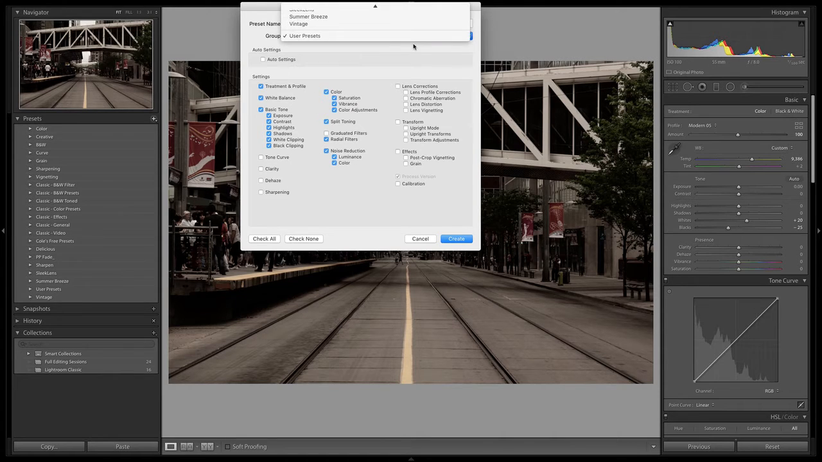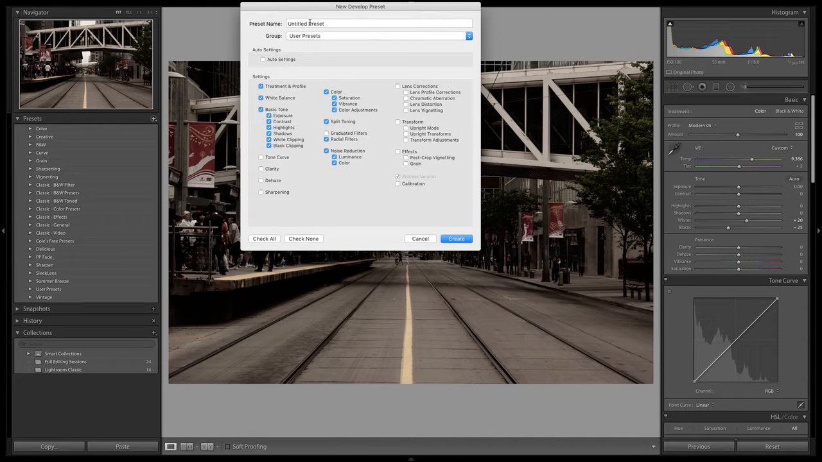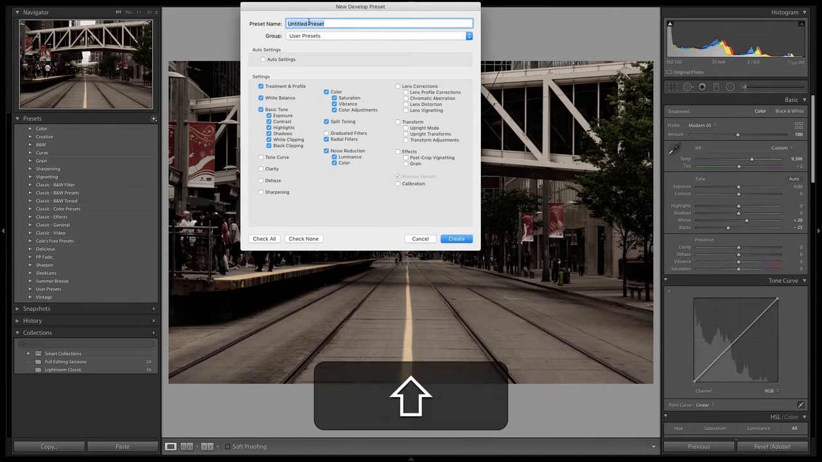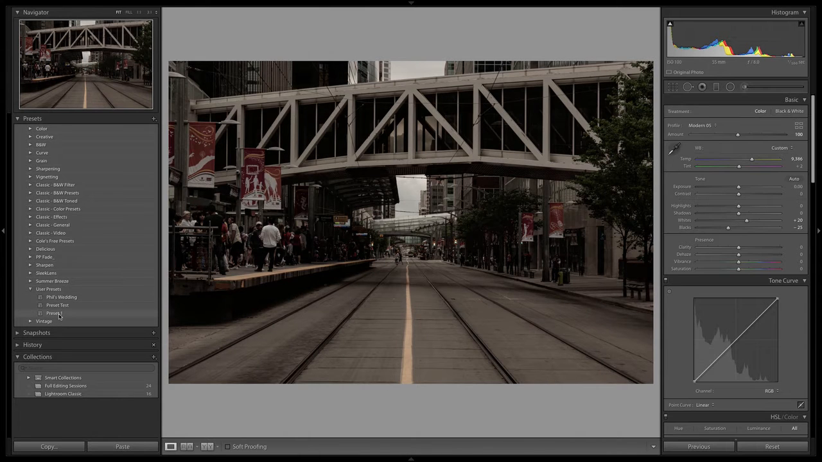Then you can also choose where you want to save it. You can create a new group. For example, maybe you come up with colorful presets or black and white presets of your own. So you might want to create a new group, or you can just leave it under the sort of default user presets or under one of the other folders that has been created. So I'll just call this preset test and then choose create. And now under user presets, we have these presets.